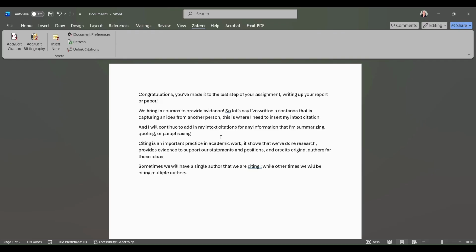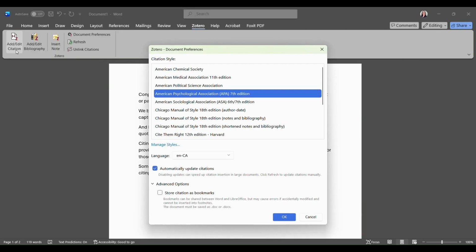So in my Word document here, I'm doing an example where I've written my paper, and so now I need to start to insert those citations for where ideas are not my own. So let's say, for example, this second paragraph here is where I need to add in my first citation. I'm going to place the cursor where I need that citation to be inserted. I'm going to come up to this first button, which is Add Edit Citation.